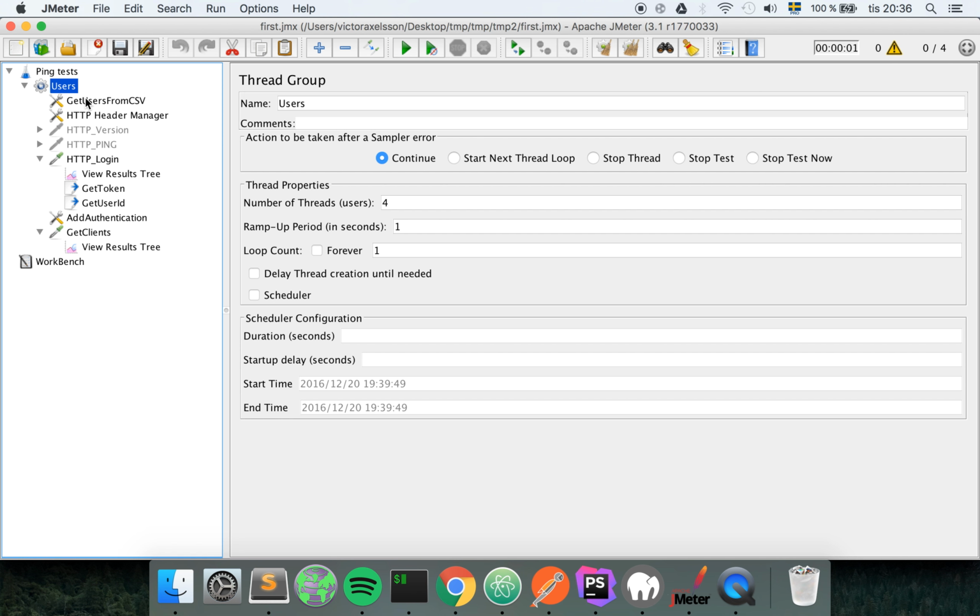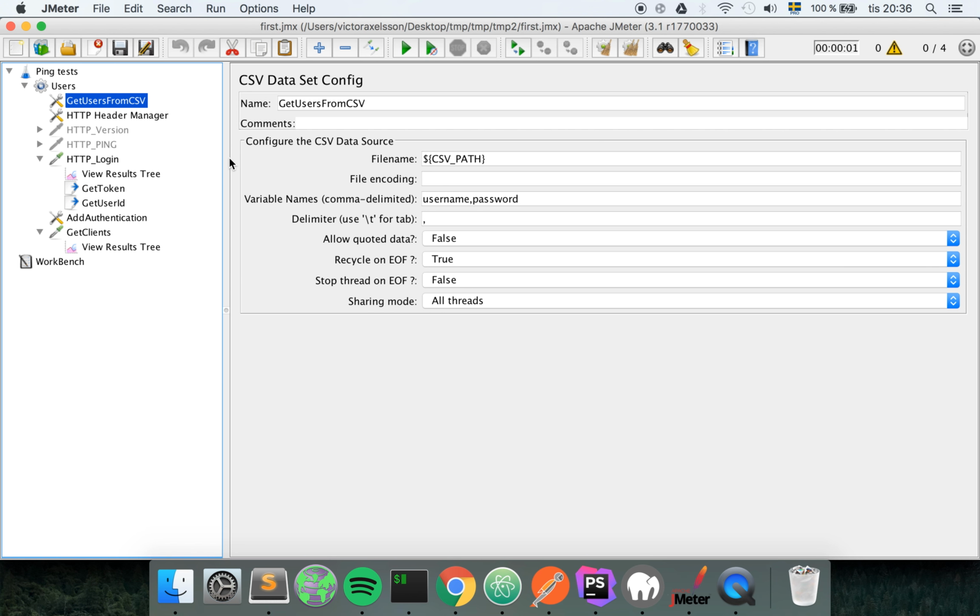As soon as you've added that, you put it at the top, so it's the first thing that happens. You give it a proper name, and the file name is going to be the fully qualified path to the CSV file that you're going to use. And here you specify the variables that you want to grab. It's going to grab each line, and these are the variable names within JMeter that we're going to use, so it's going to be called username and password. For each row, it's going to grab these and call them username and password.